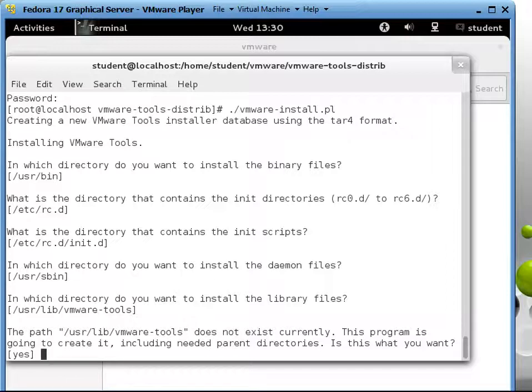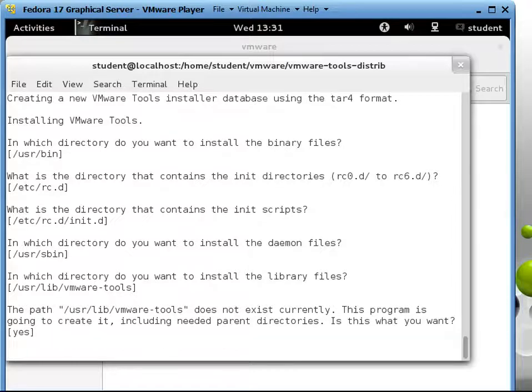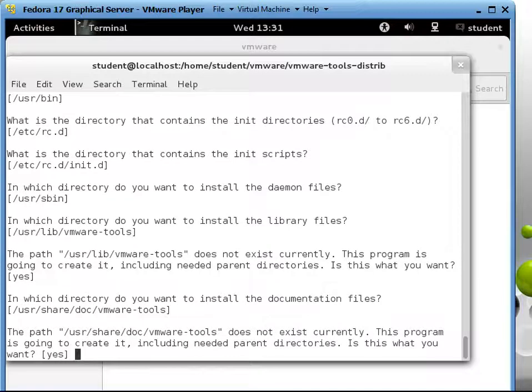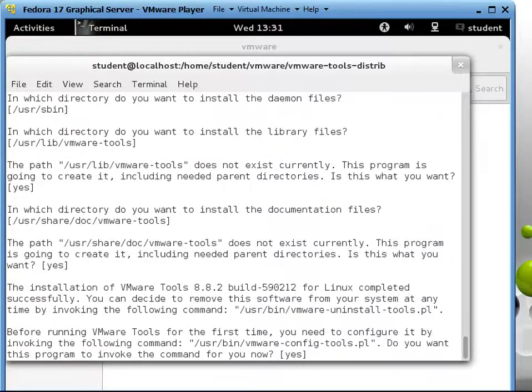The path /usr/lib/vmware-tools does not exist currently. This program is going to create it. Well, yes, you want to create it, otherwise you're not going to be doing anything, right? If that folder doesn't exist, you can't put the files in it. So yeah, we do want to create it. Kind of surprised they even asked me. Whatever. So it's going through, it's doing its thing. We're telling it to keep creating these folders. Do I want to make a folder so it can contain the files? Yes, I do. Of course I do.